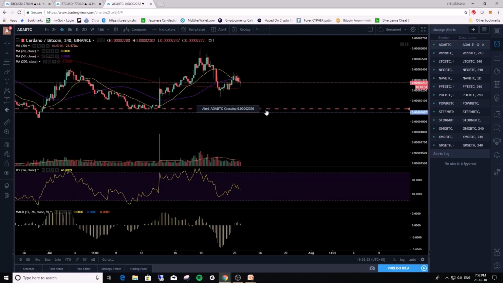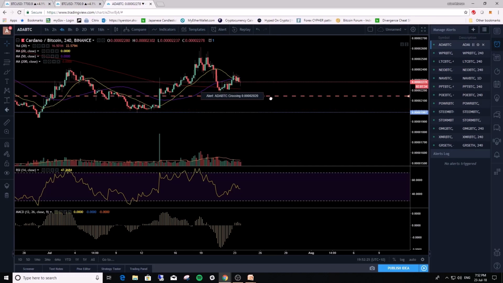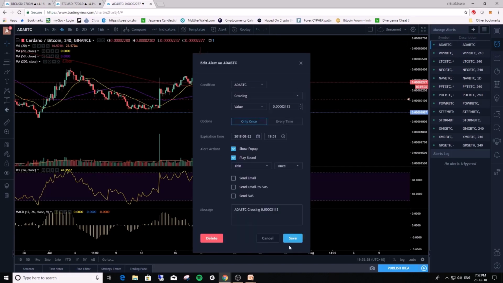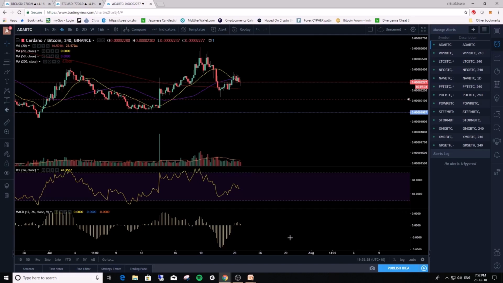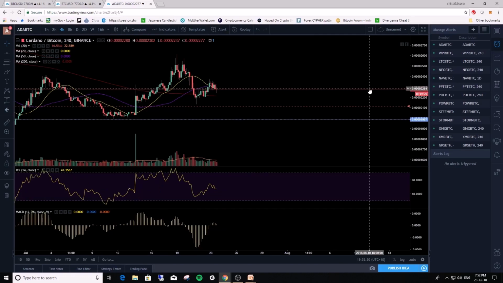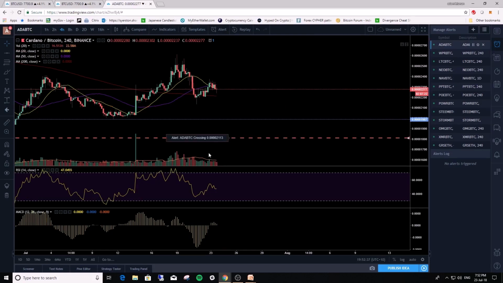Should you want to move that, the easiest way is to click it and drag it to move it up and down, and it'll ask you to save it again. To delete, you can select it from your list over here on the right, hit the X or delete it, or you can click it again and drag it and simply delete it from the pop-up menu there.